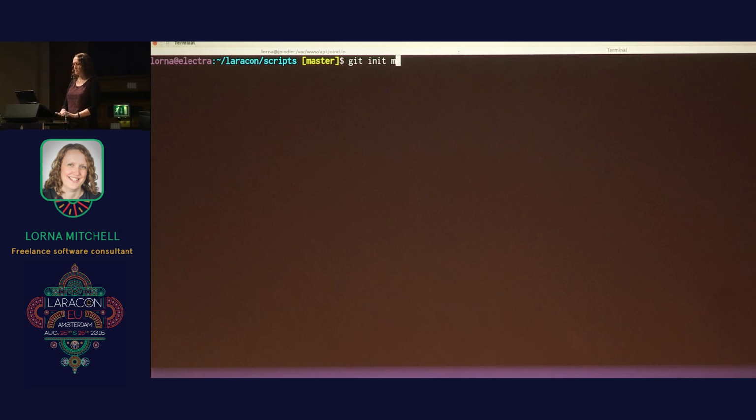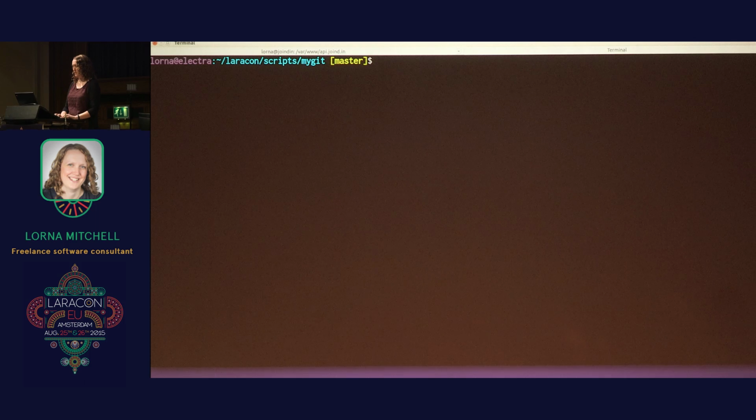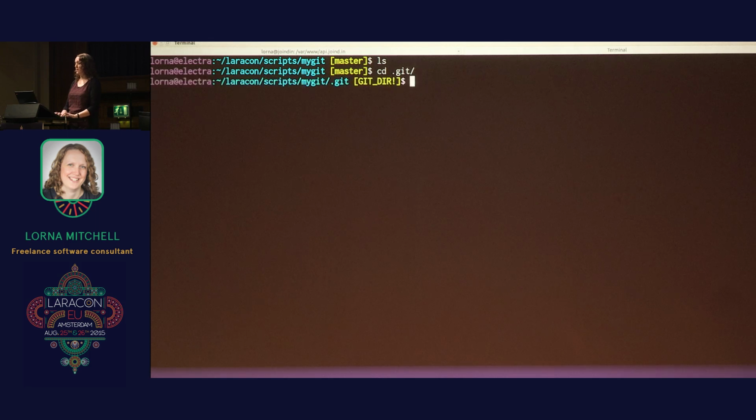All right, so let's just start by initializing a new Git repository. That's given me a Git repo here in my Git directory. It's empty, except it's got a .git directory, because that's how Git works. And inside this .git directory, we will see a bunch of things such as branches. There'll be more stuff in there later.